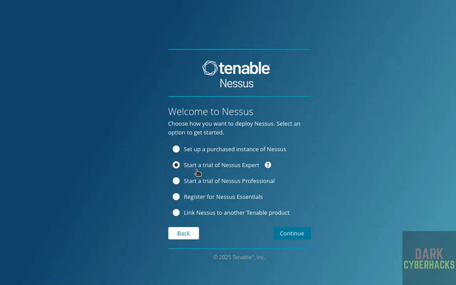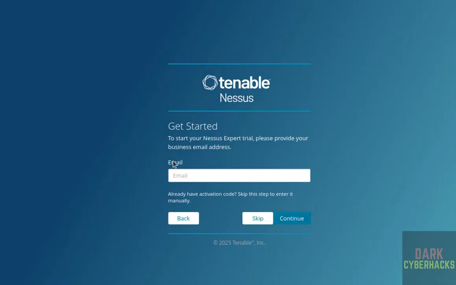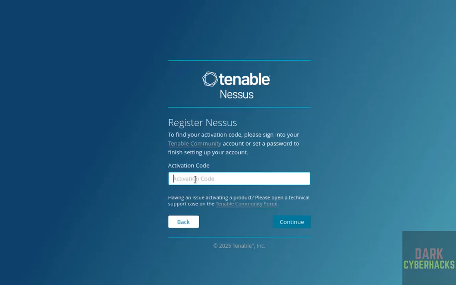Then select an option to get started. I am going to use start a trial of Nessus Expert. Then click on continue. To start the Nessus Expert trial, please provide your business email address, or if you already have an activation code, skip this step to enter it manually. We have already registered and already have the activation code. So click on skip.